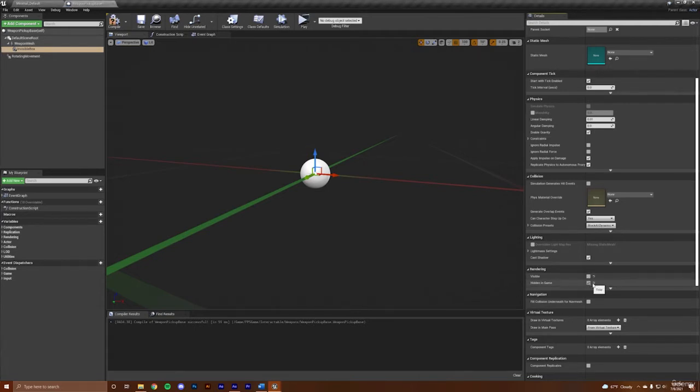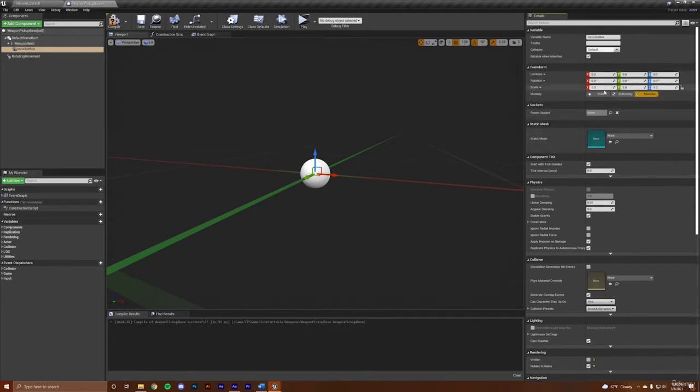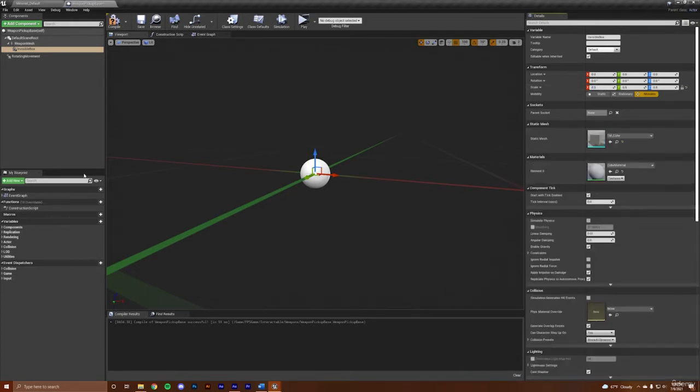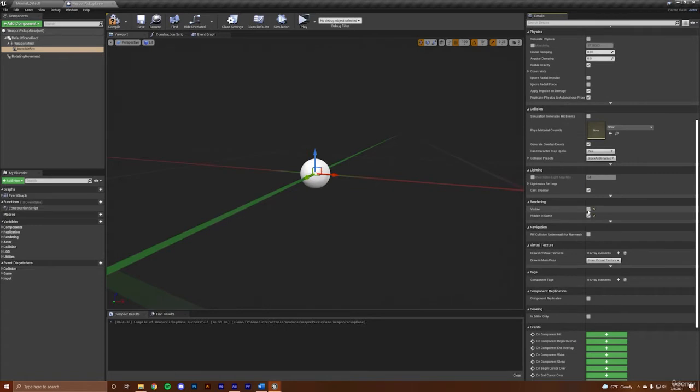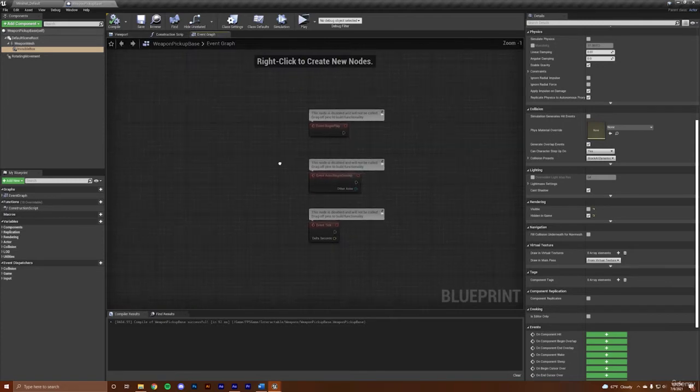So with this box, what I want to do is we are going to make it invisible and hidden in game. So uncheck visible and check hidden in game. The scale, let's lock it and make it 0.5, half of its size. And for the static mesh, we just want the basic 1M cube. Since we do have it set to be invisible, you won't actually see it, even in the viewports right here. But there it is. It's invisible. But now it's all set up.